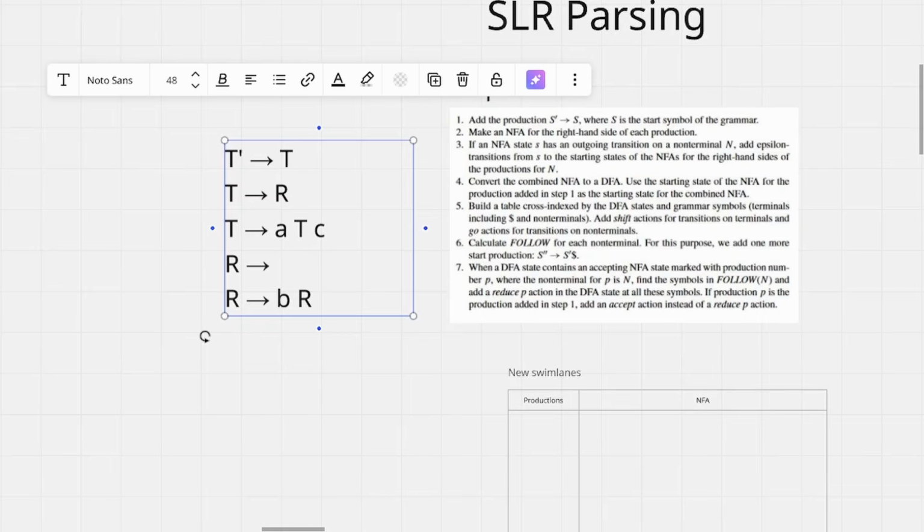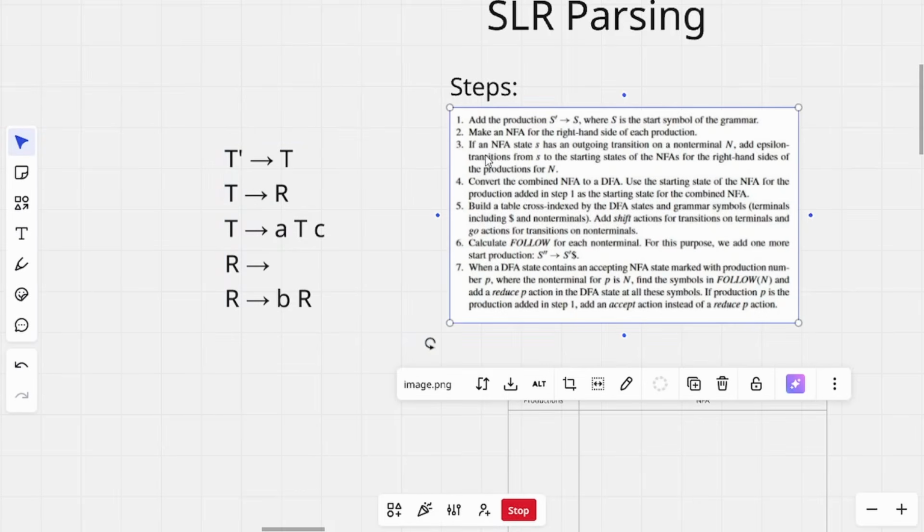So SLR is the bottom-up algorithm, while LL1 is top-down because it starts off from the top and then tries to predict what the next rule will be and goes down. SLR starts off from the bottom and makes its way up. So that's the first step, which is T prime produces T.